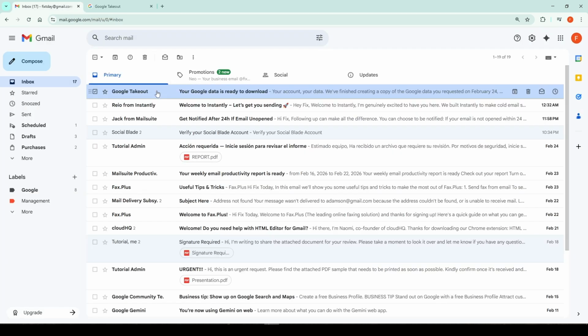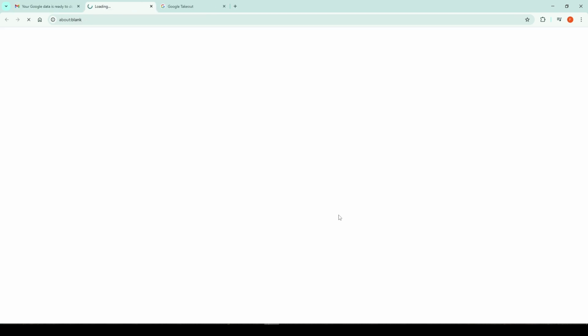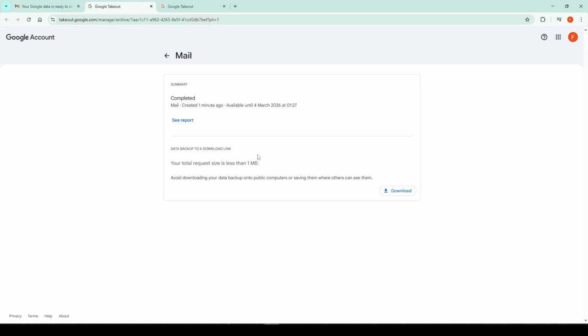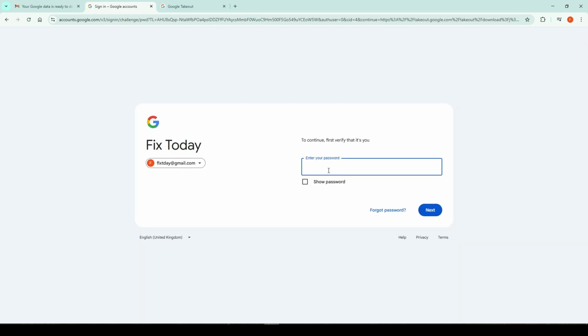Once it's ready, you'll receive an email notification in your inbox. Open that email and click Download Your Files. You'll be prompted to enter your password to verify your identity. After verification, download and save the zip file to your computer.